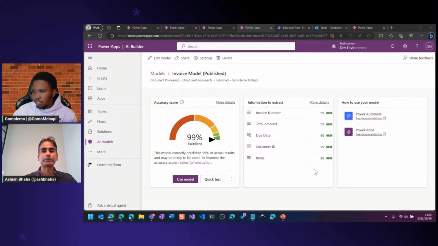Right. So let's just say for customer ID, in our case, we were only able to train on one specific type of document. If we had multiple documents and that was the same case, it might not be as confident when it comes to customer ID. Is that correct? Sure. Yeah.